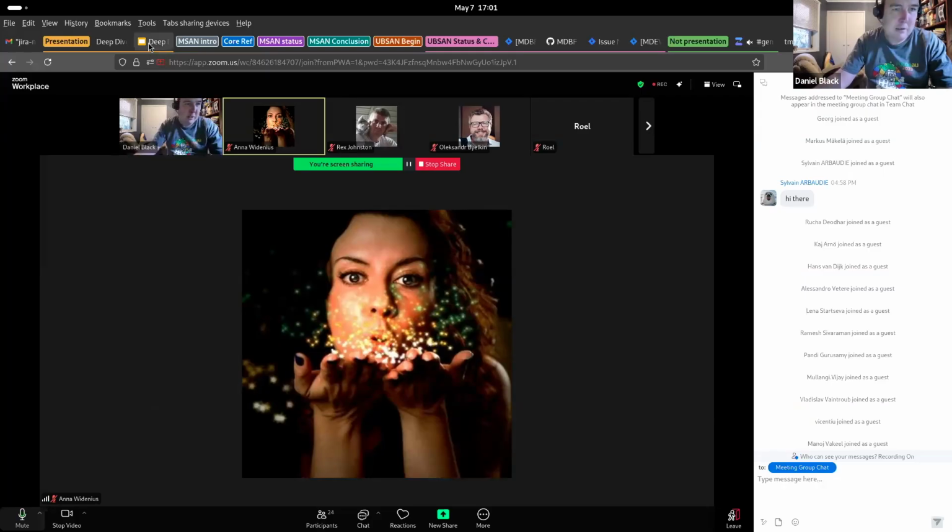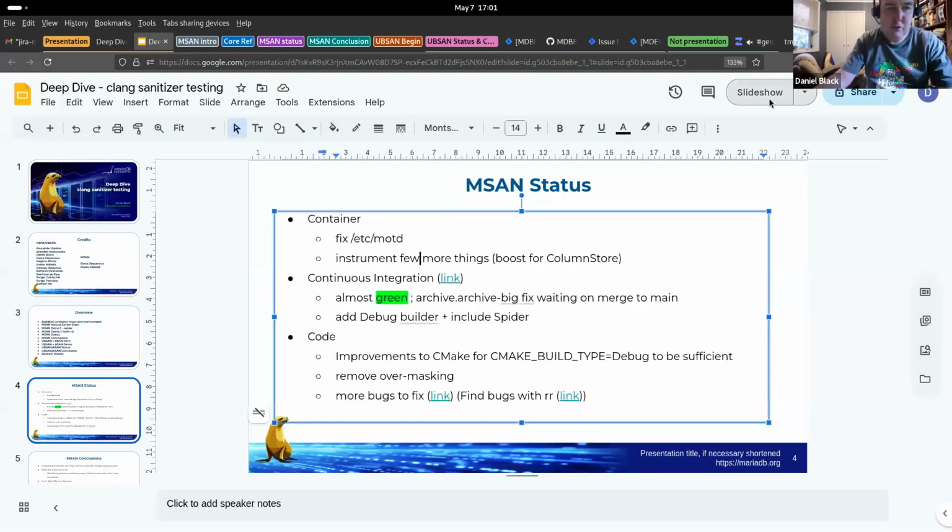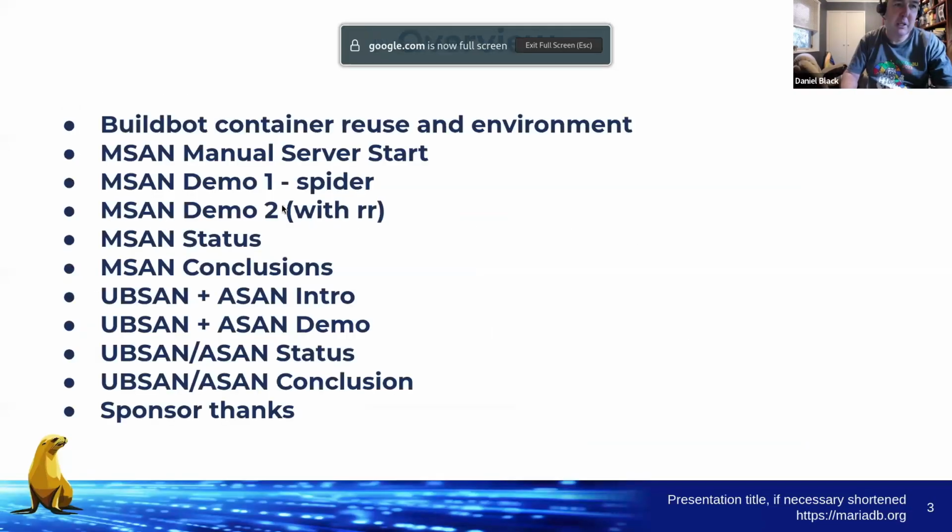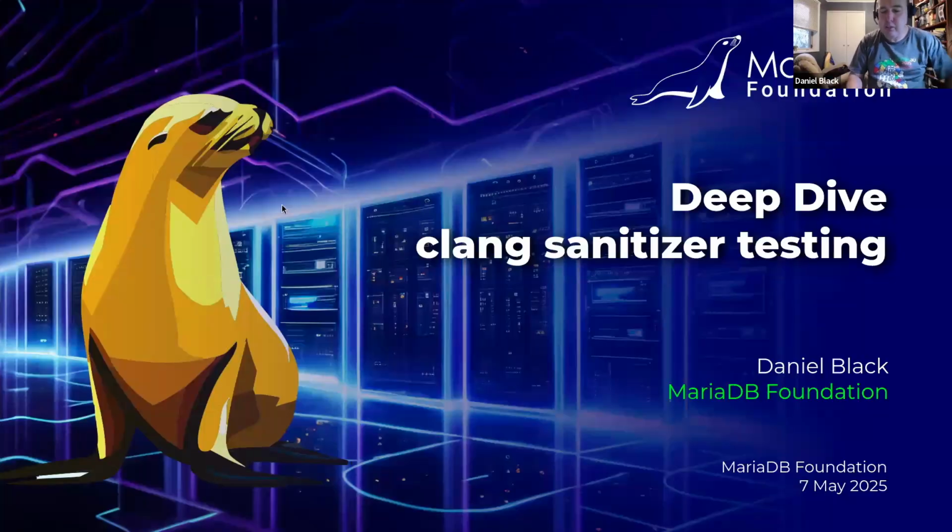So, without any further ado, let's slideshow this from the beginning. This is a deep dive on Clang sanitizer testing with a particular focus around containers.